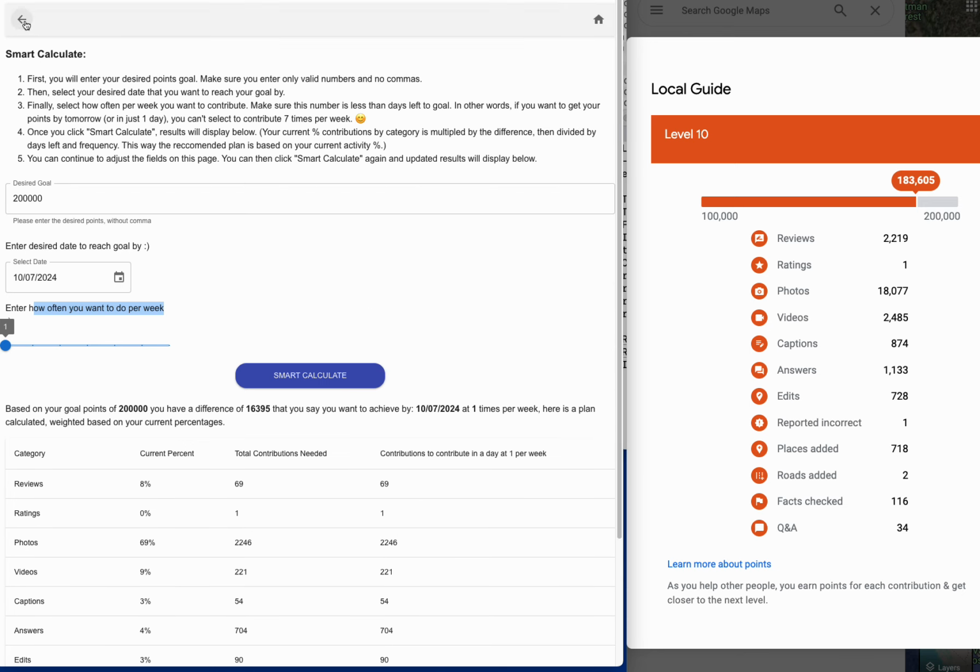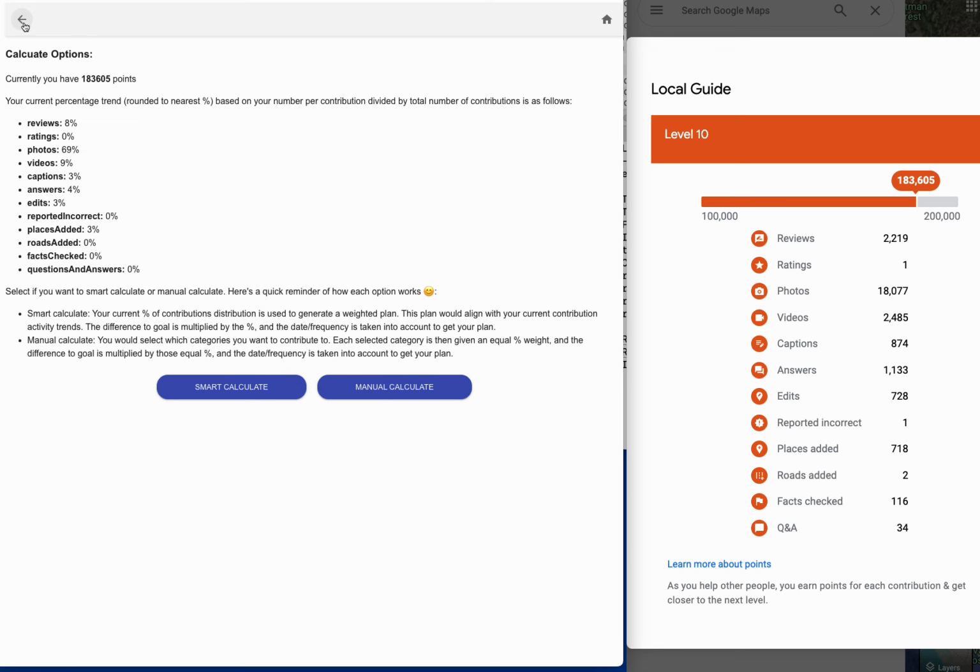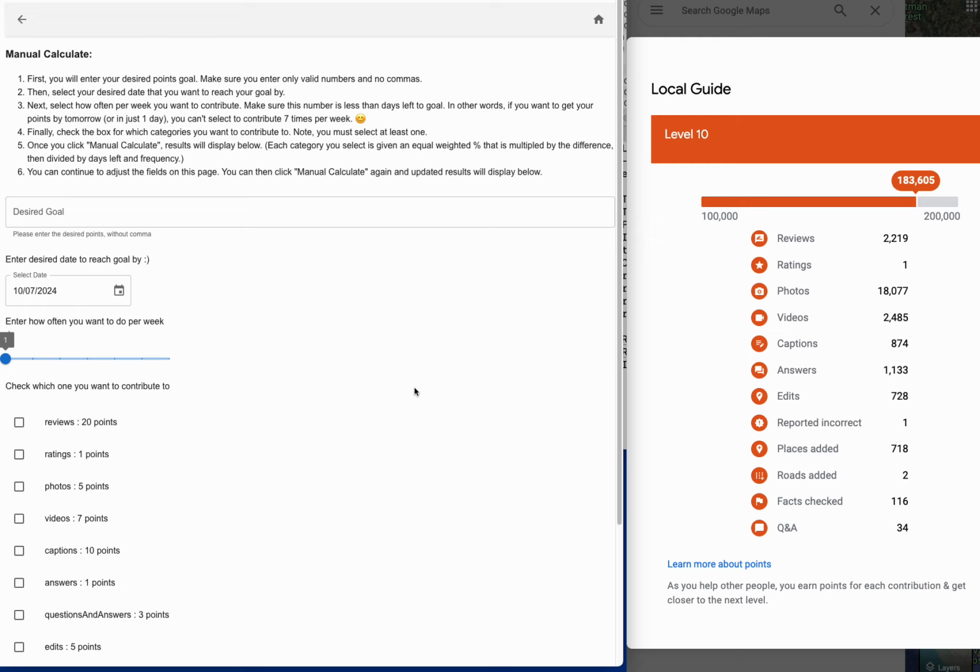Then to go back, you can see there's a back icon here at the top left, so you can go back, and then you can click on manual calculate. Manual calculate is just another way of devising the plan. With the smart calculate, that was calculating based on how many contributions you have divided by the total to get the percentage, and then using that percentage of your current behavior to calculate out the plan.